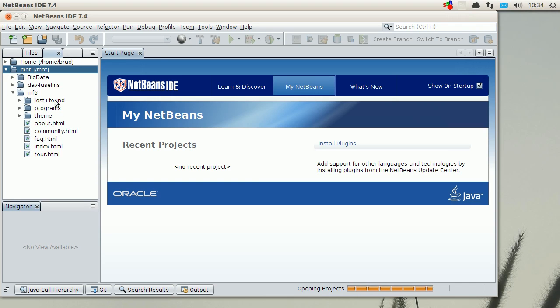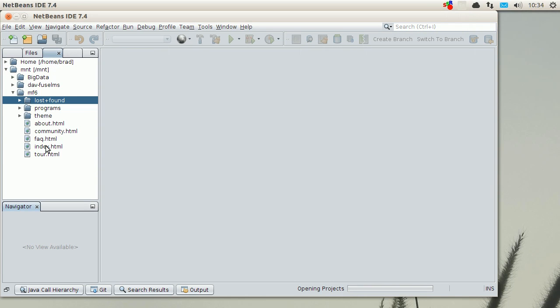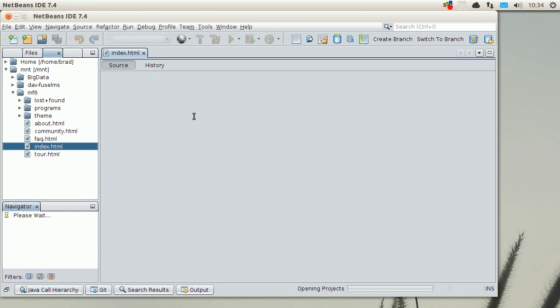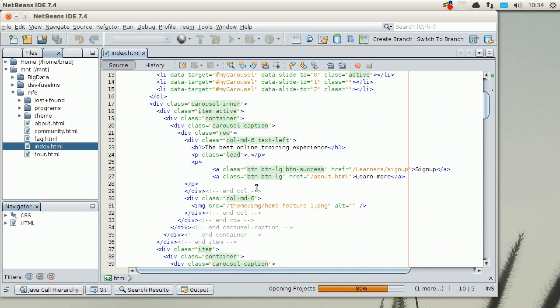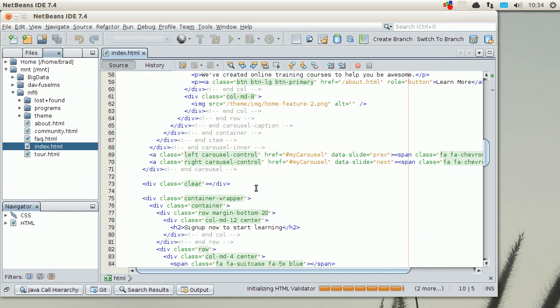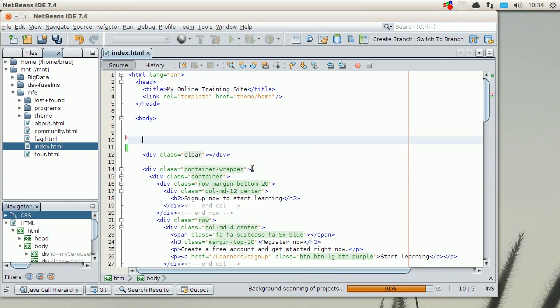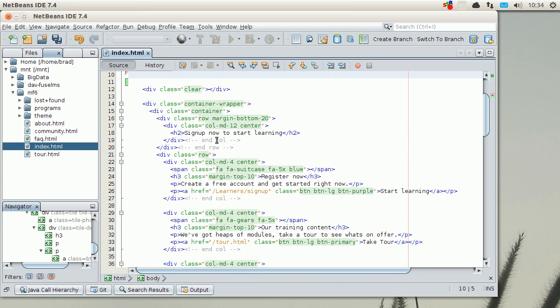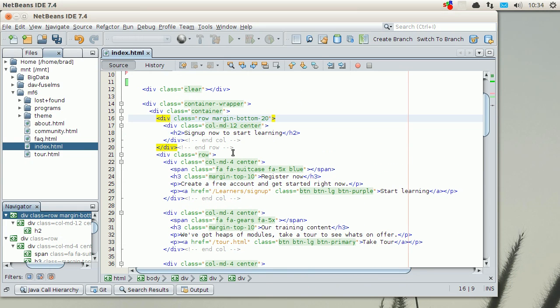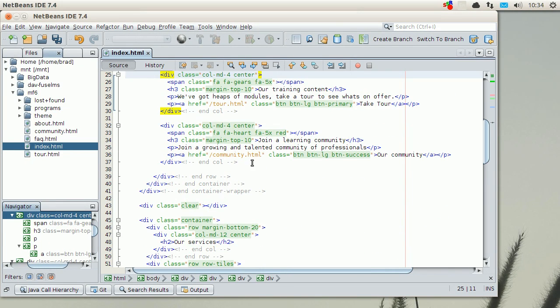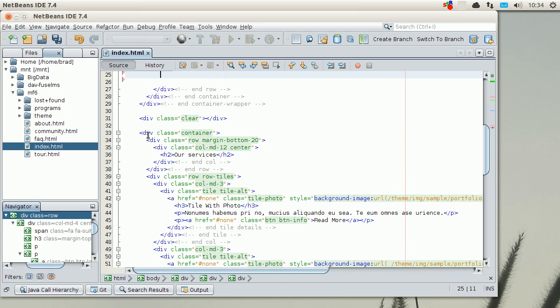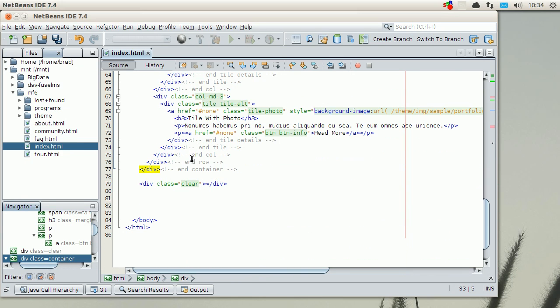Okay, there we go. So this index page, it's got a whole lot of content in there that we just don't really want. Let's just blow that away. And carousel, there it is. Get rid of that, and I'm going to get rid of that row as well. And all I want is the register now stuff, so I'll get rid of that as well. And there's another container down there. Let's get rid of that.